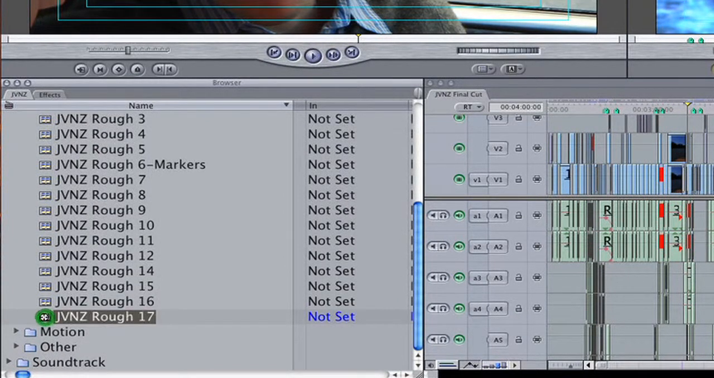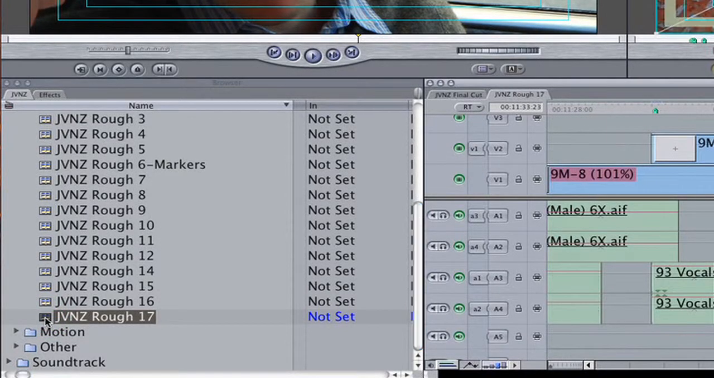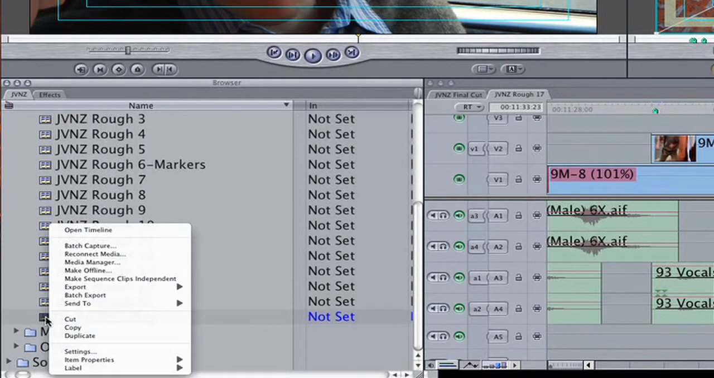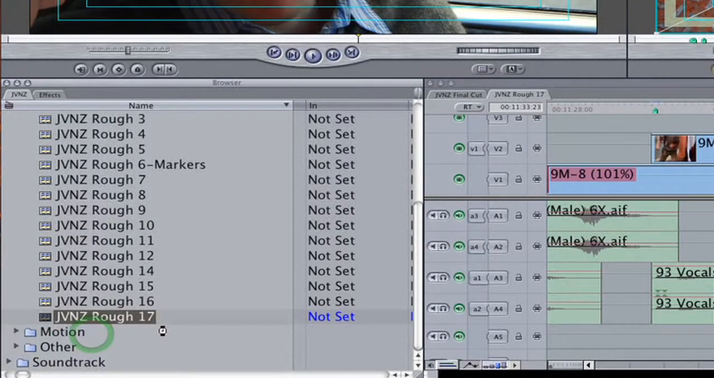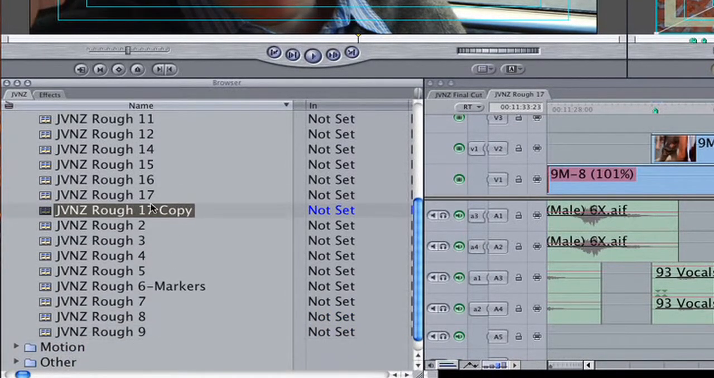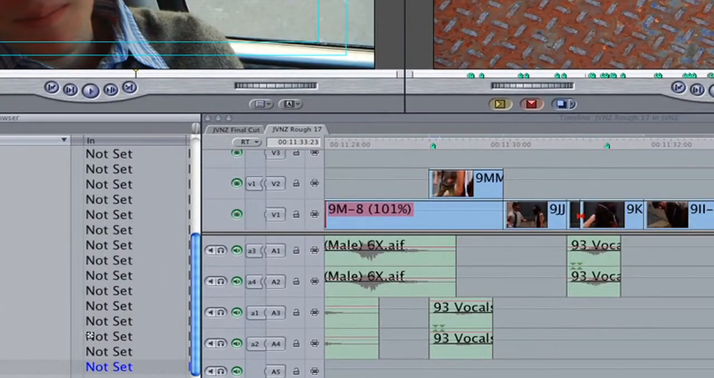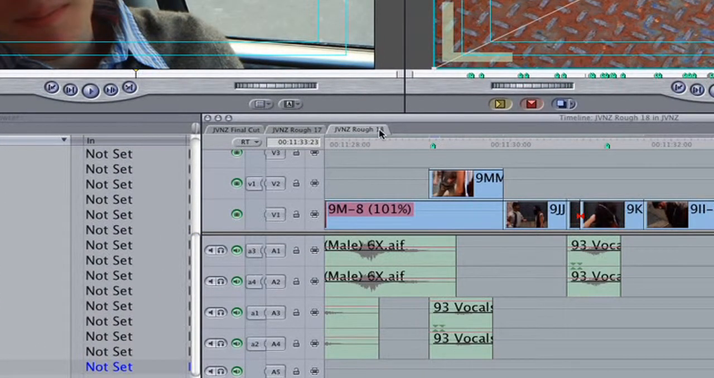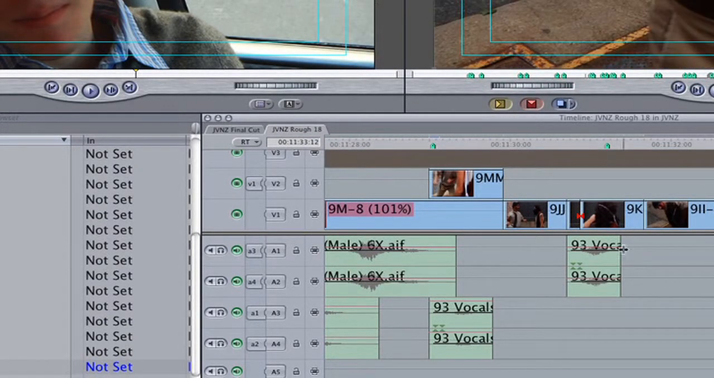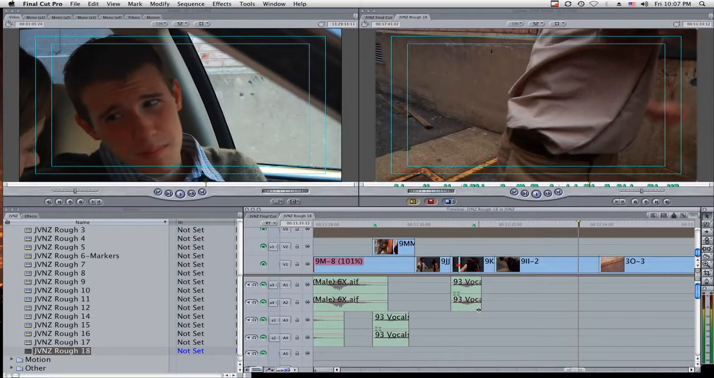So let's say I have my rough cut right here. This is rough 17. And let's say I knew I was going to experiment, or I just wanted to back it up. I can actually just right-click this sequence and click Duplicate. And it's going to take a second, and it just made me a new version. What I'm going to do is I'm going to rename it Cut 18. And if I double-click that, my new sequence is going to open up right here in the timeline. So I can actually close this old sequence and continue editing as usual. And then I'd always have Cut 17 to go back to.